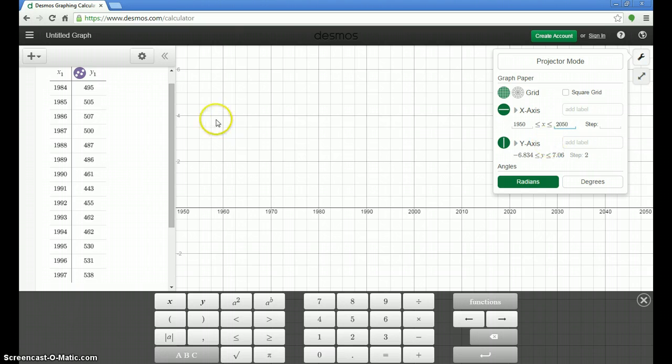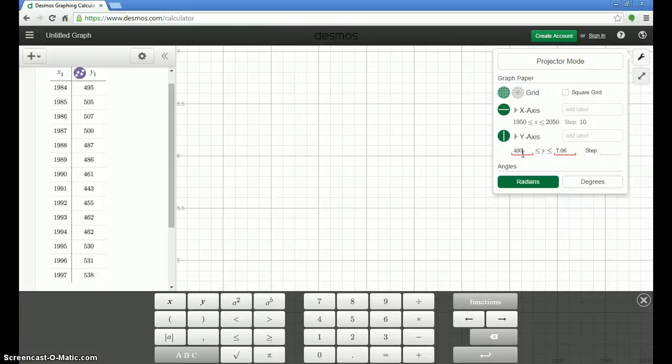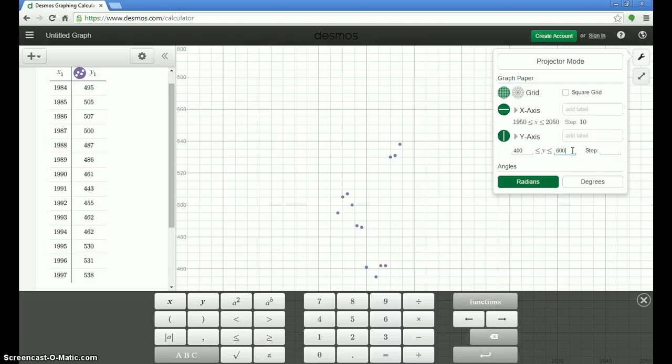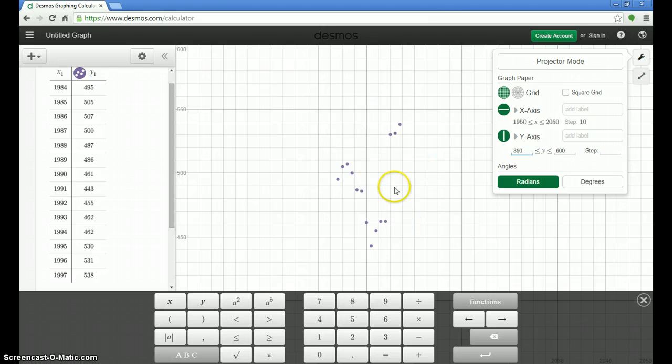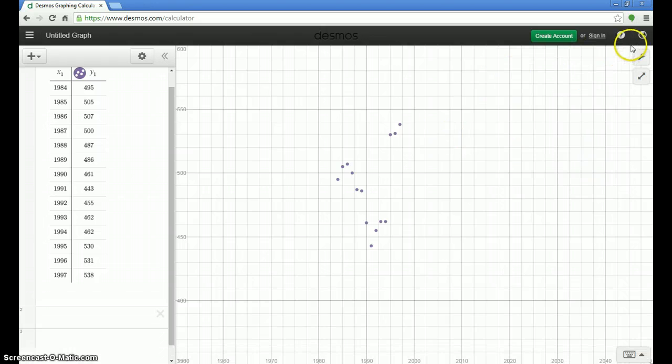And then now let's look at my y values. My y values start at 495. And the lowest goes to 443, and then the highest looks like 538. So on my y-axis, I want it to start at, let's just say 400, and the largest we can say goes to 600. Or we can do it even lower, let's say 350. Okay, so now I can start seeing my points. So I'm just going to click away from that box. Now that I've set my x and y windows, I can see my points.